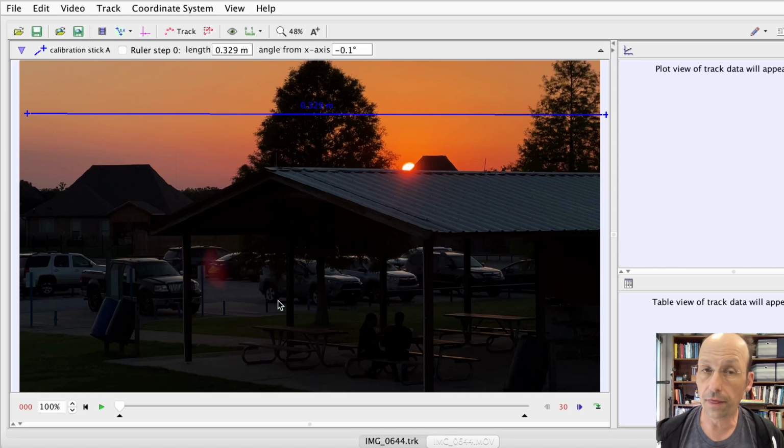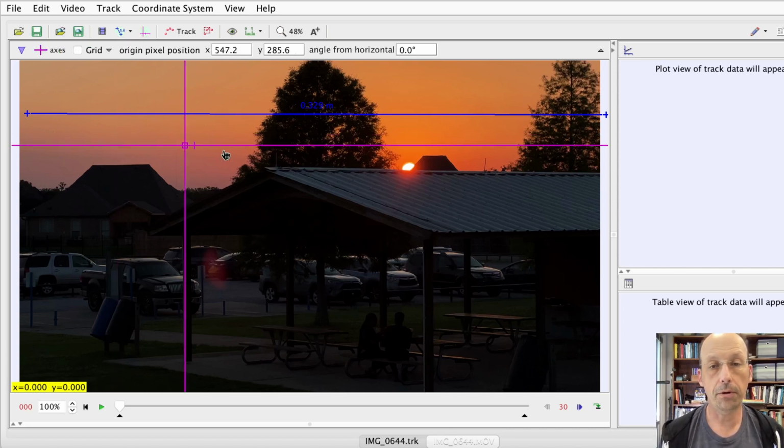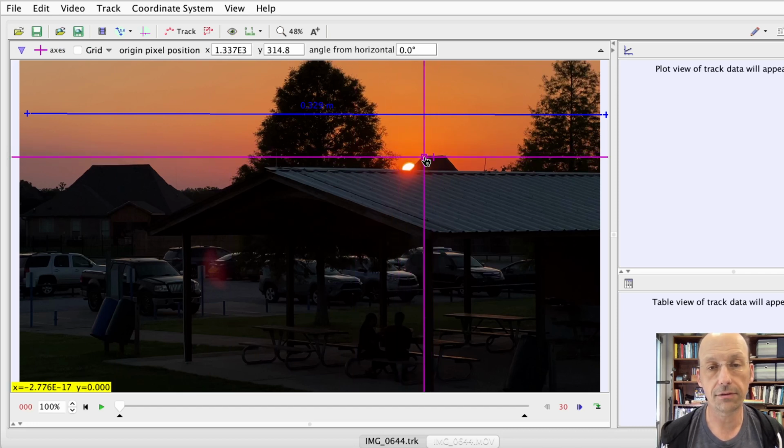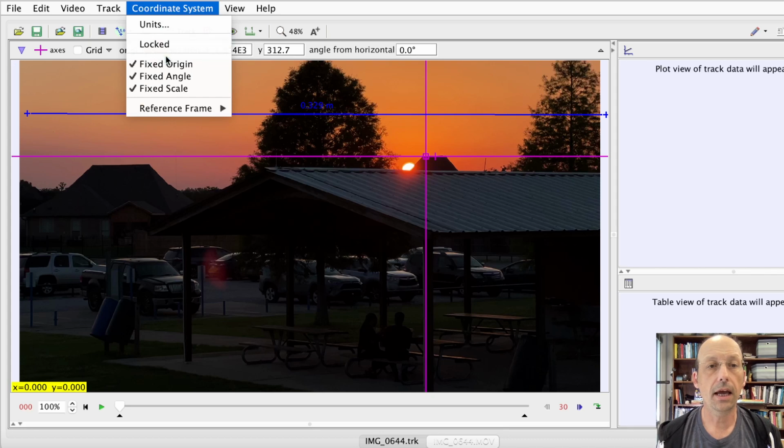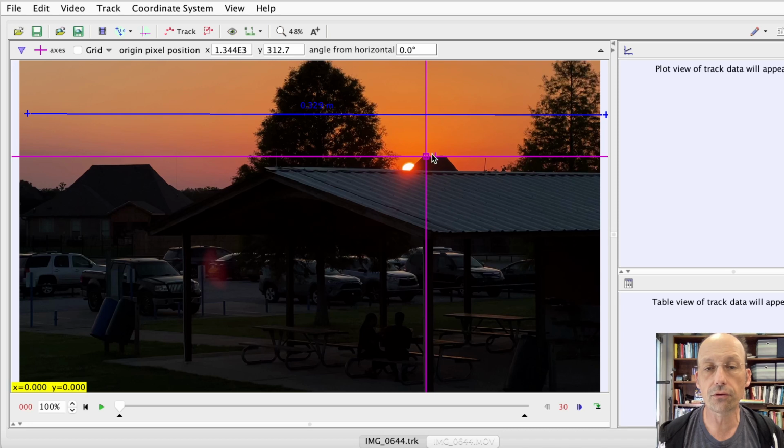Okay, now there's one other thing I need to do. I can put my origin, here's my origin, and I'm going to put it right over here to mark it with something that I can see. And we can zoom in on this just a second. But I recorded this just on a whim, so I didn't have a tripod. So I tried to keep it as steady as possible. I propped it up against something, but it still moves. So what I want to do is go up here to coordinate system and fixed origin, turn that off, fixed angle, turn that off. Now when I skip through, I can move this origin around and make sure it's in the same spot each time.